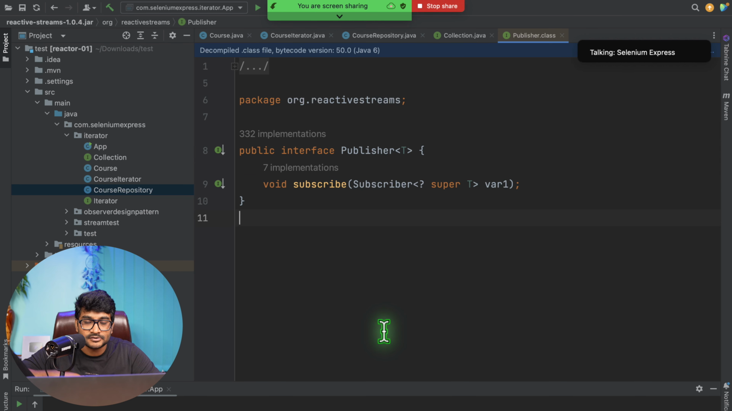You might be hearing about the Akka stream, okay? You might be hearing about RX Java. You might be hearing about Project Reactor. Project Reactor is a very good API. We'll be learning that. Why? Because I have my benefits.